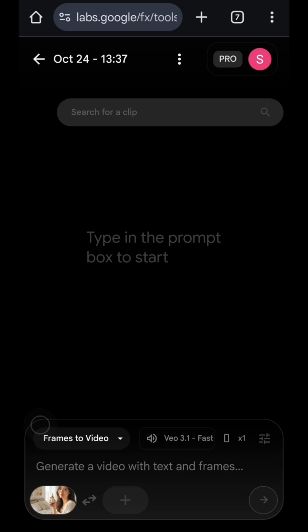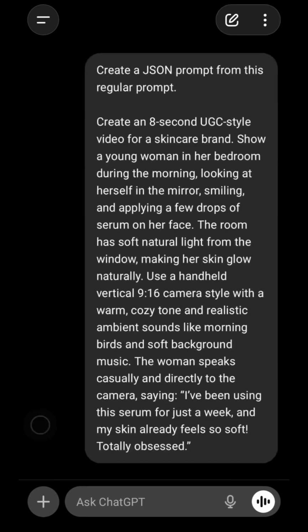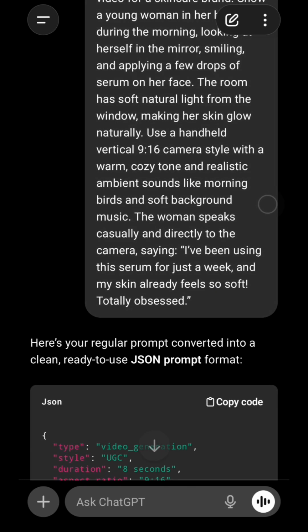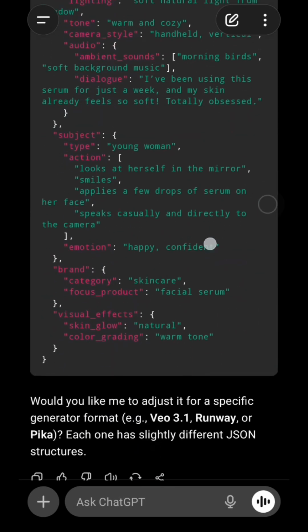And then next we will write our video prompt. To make things easier, I already created a JSON style prompt with the help of ChatGPT, like this. You can simply describe your UGC video idea in ChatGPT and then ask it to optimize and convert it into a JSON prompt format. You can type a request like this: create a JSON prompt from this regular prompt, and then type your prompt describing the UGC video idea. And then ChatGPT will give you a JSON prompt like this.